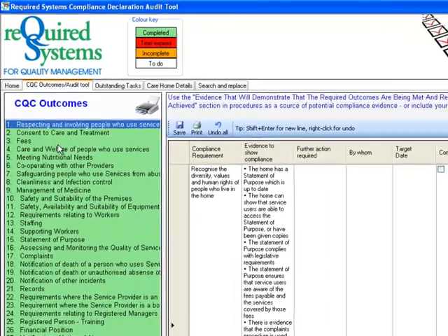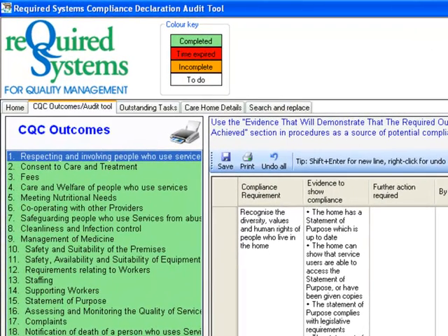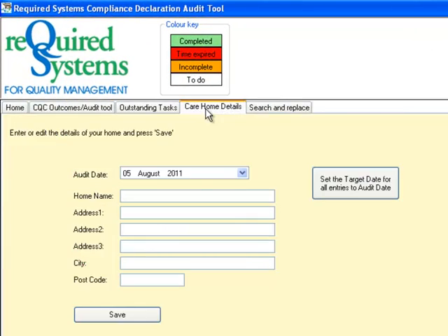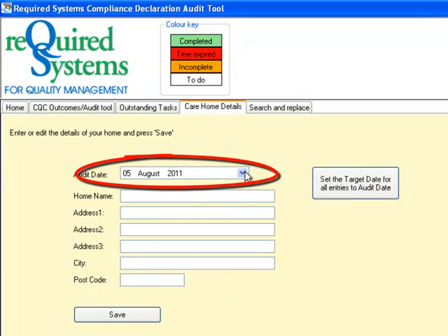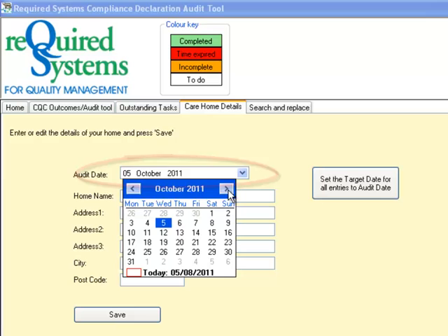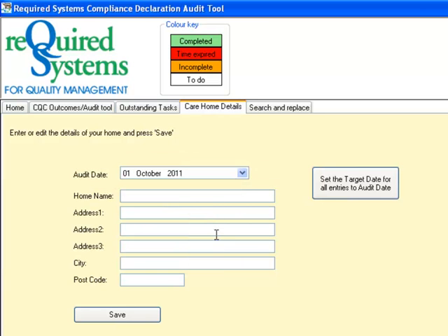However, before we start filling in these grids, let's put in the details of our care home. Let's click on the Care Home Details tab here. This opens up a screen where we can enter in the home name, the address and other details, and we can set an audit date. I'm just going to set an audit date for the 1st of October 2011.